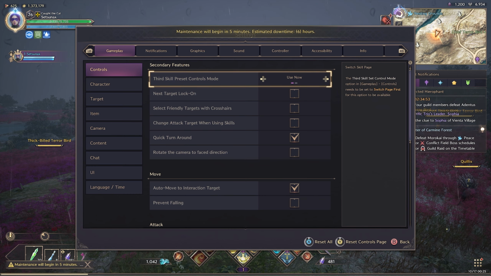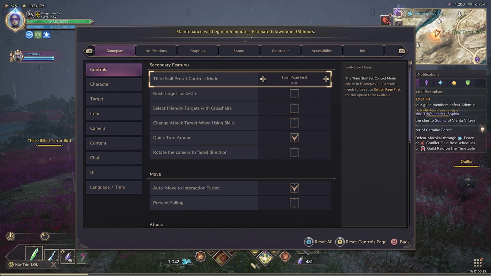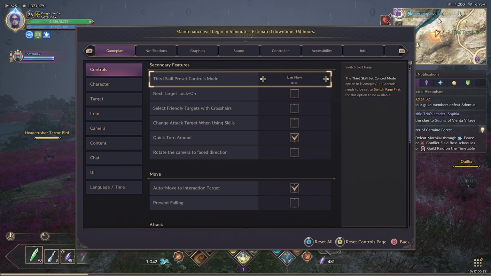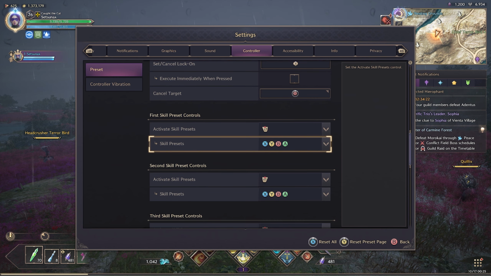Technically, we can go into controls and change third skill preset controls from use now to turn page first. That gets rid of the far right one, and now you have to use another button to bring it up. That involves more buttons and just makes it more confusing for me. However you want to do it, but this way we reduce the amount of buttons by going to use now. I prefer to leave all three of my menus on the screen at once.